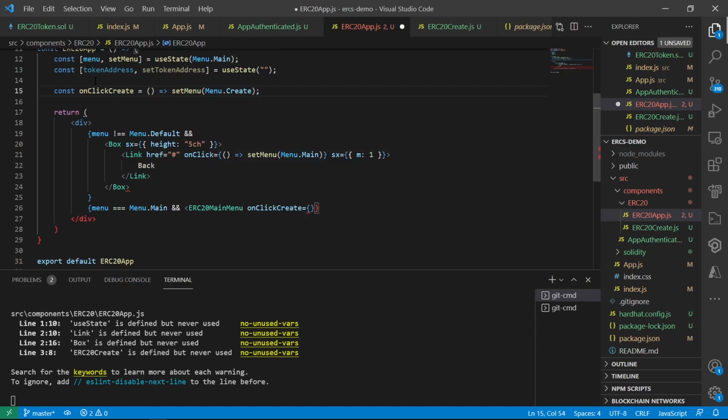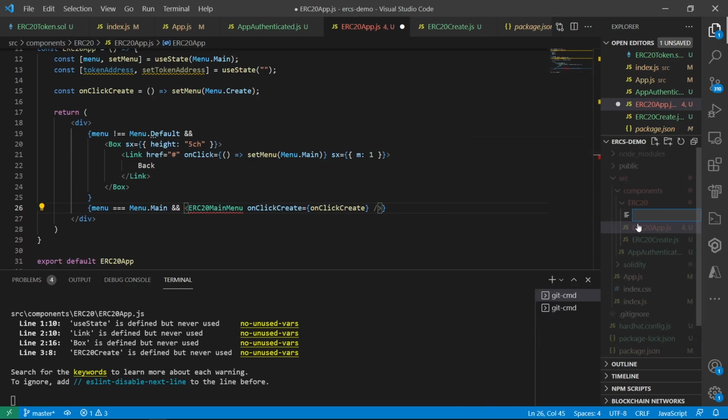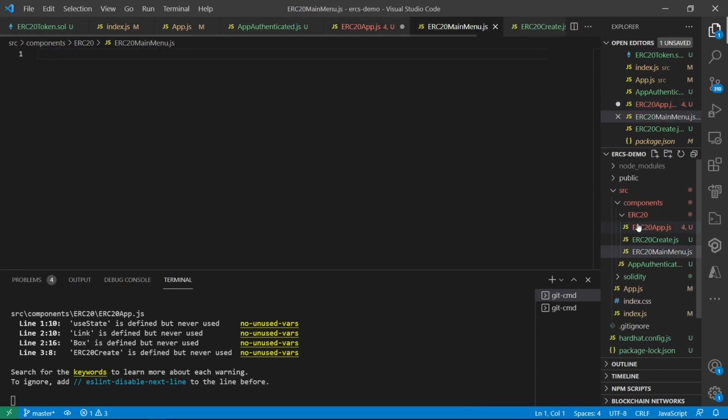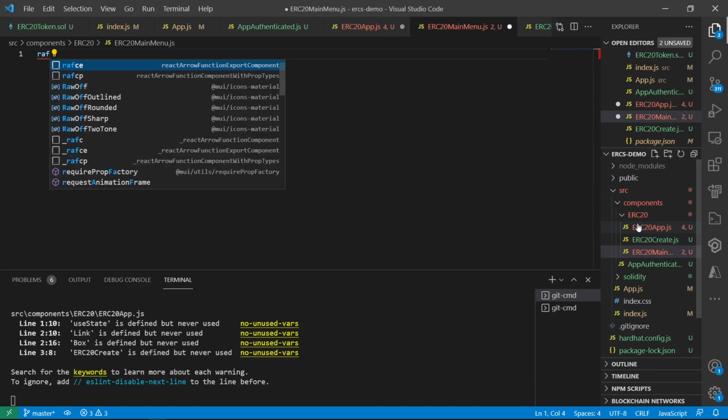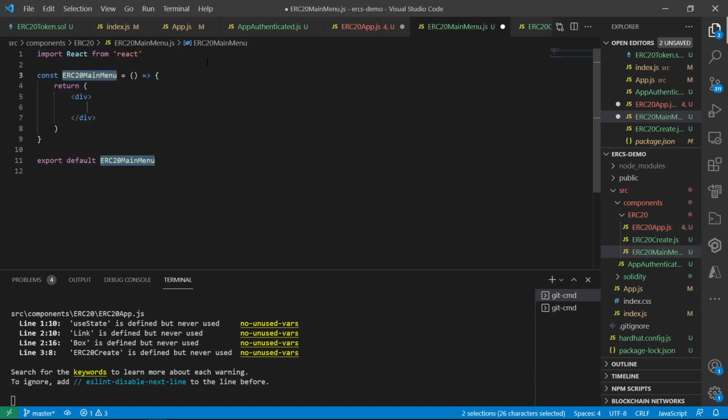So very simple. So we're going to say, okay, on click create, we're going to pass the function onClickCreate. And we are good here. And we can directly just close the angle bracket here. And so it says there is an error because it's not created yet. So let's create it. New file, ERC-20 main menu.js. Okay, great. And inside of it, okay, we're gonna do an arrow function just as we've made previously.